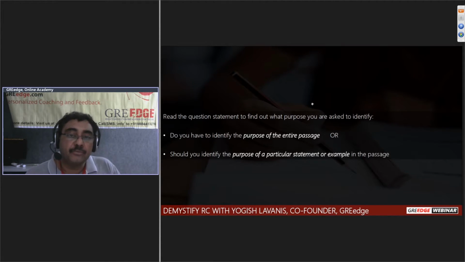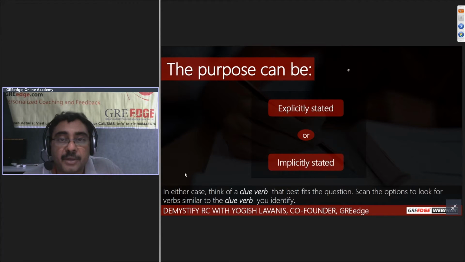Okay, and one thing before this: just as soon as you see purpose, don't just assume that it is the purpose of the entire passage. Sometimes you may be asked the purpose of a particular statement or a particular example in the passage. So be very clear what the question is about: the purpose of the entire passage, or the purpose of a particular element in the passage? It could be an example, a statement, or a particular word, a special word.